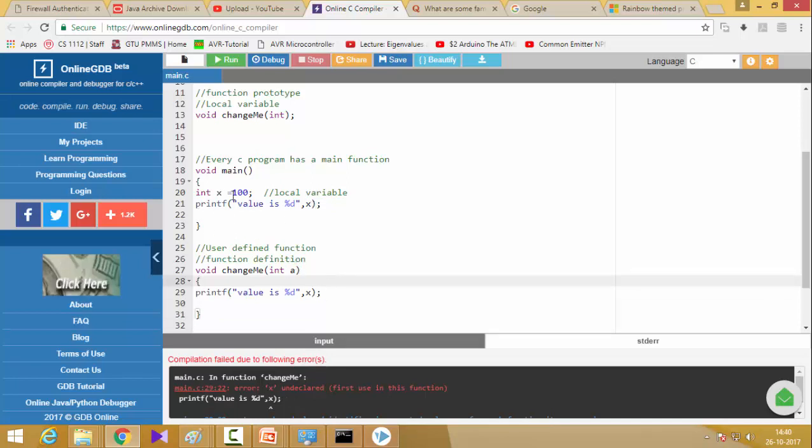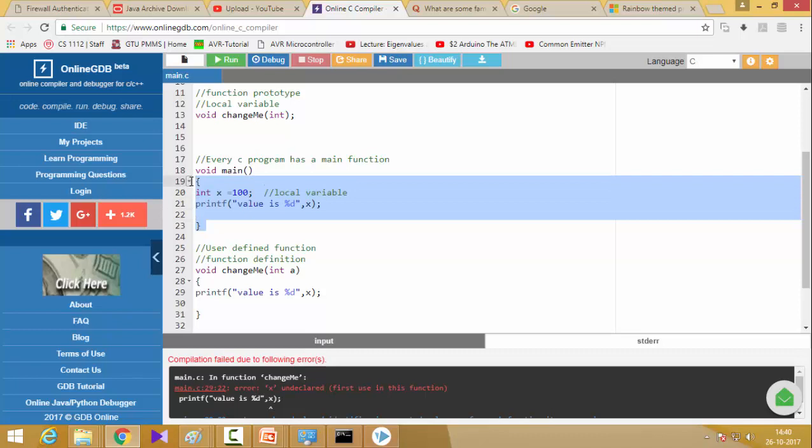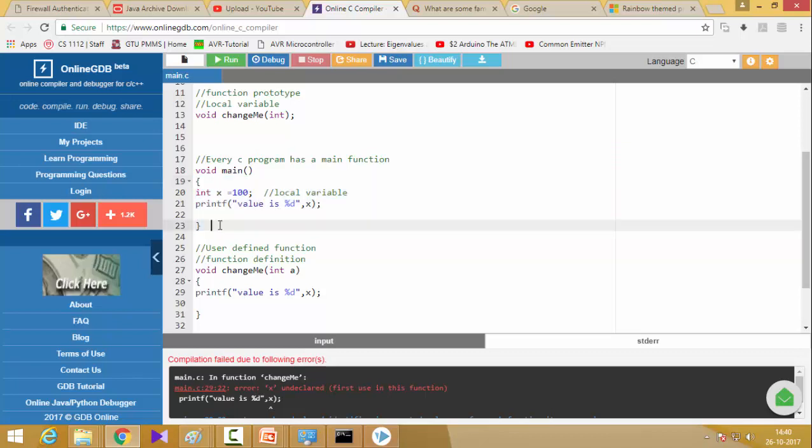Now look at the bracket above x. Where this bracket ends, x can only be used between these two brackets. You cannot use it outside those brackets. That is the use of a local variable. I hope you understand what a local variable is.